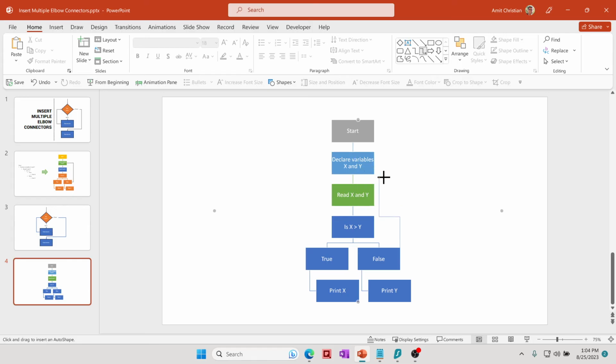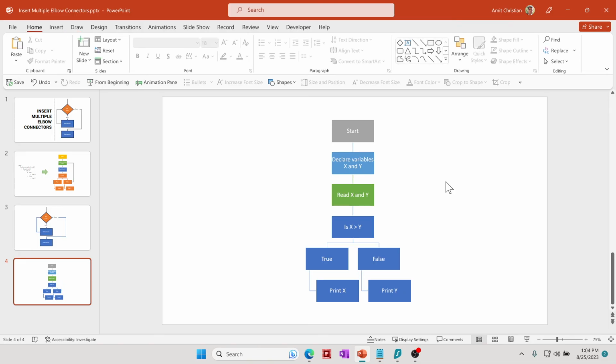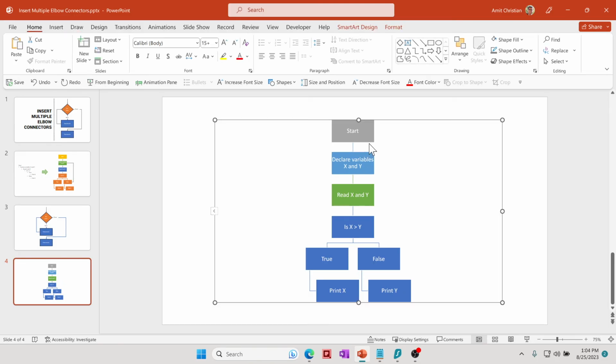It might pick, but see, it's just not working. And so what's going on here? The reason is that this is a SmartArt object. The whole thing is one object, and so it is not able to pick individual boxes and then corners or midpoints. The key here is to convert this SmartArt into individual shapes, okay?